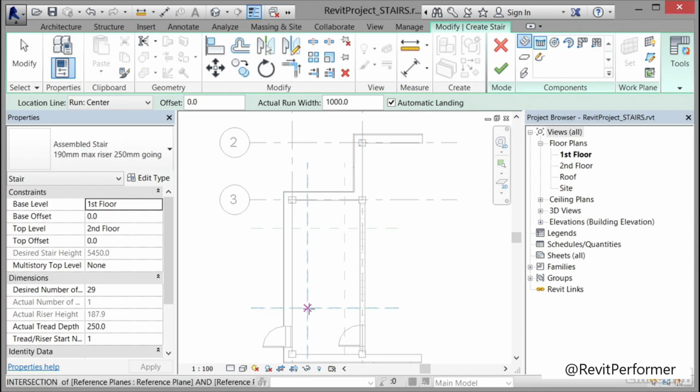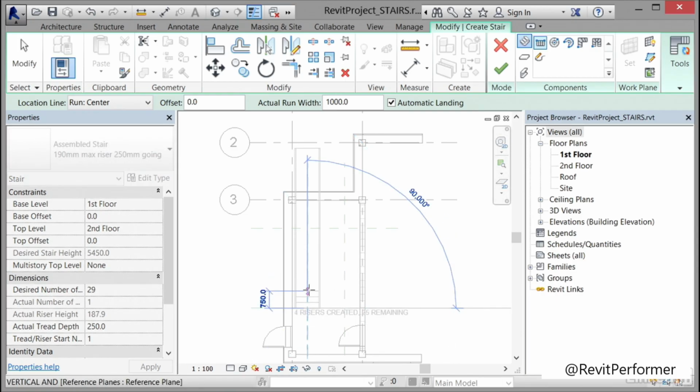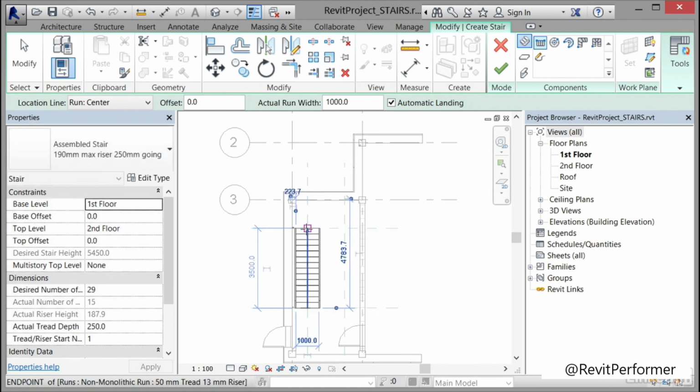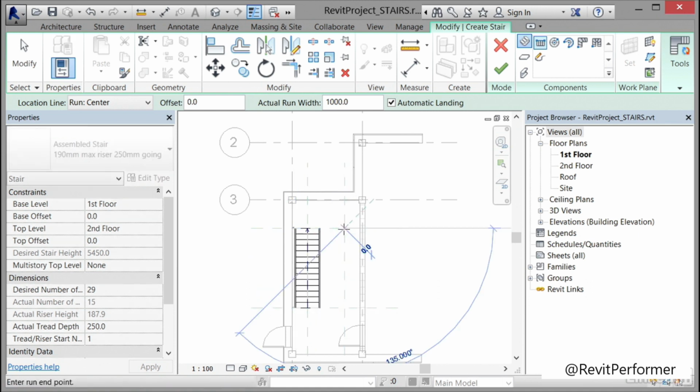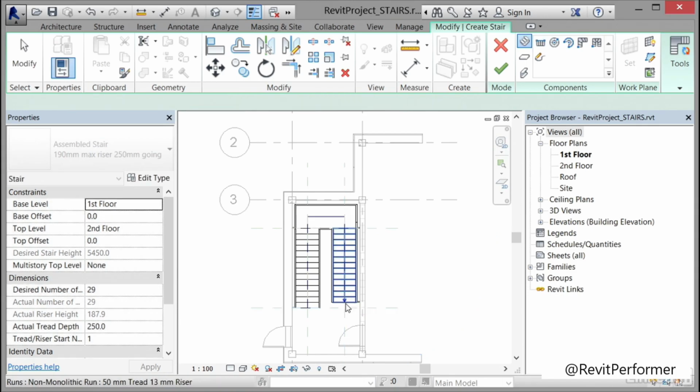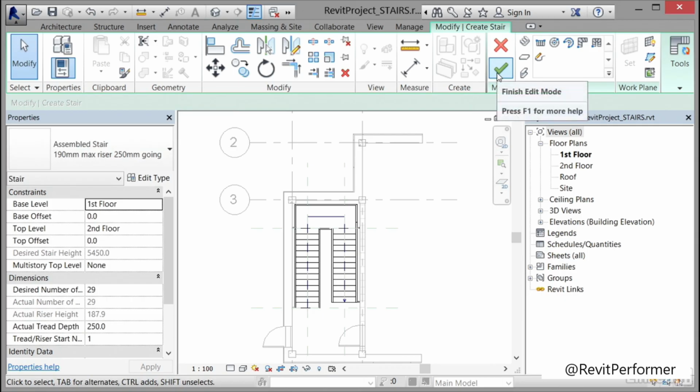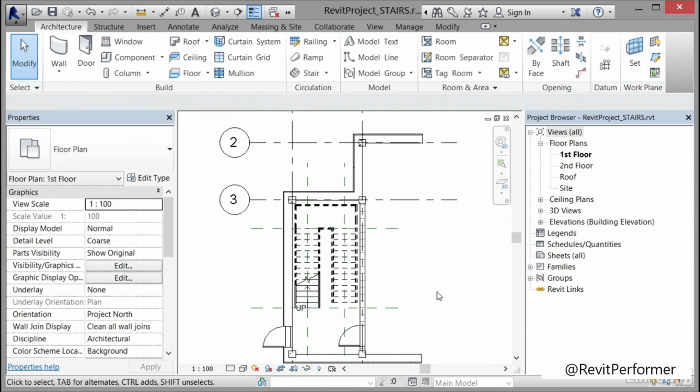So I'm going to click here on this intersection and bring my staircase up. Can you see it's generating the staircase? When I get to that intersection of the reference planes, I click again for the landing. I come across now, intersection there, come back down again. When I get down here to that intersection, click again. And then all I've got to do now is hit the green tick to confirm my staircase. And there we go. One parametric staircase in place, ready to go.